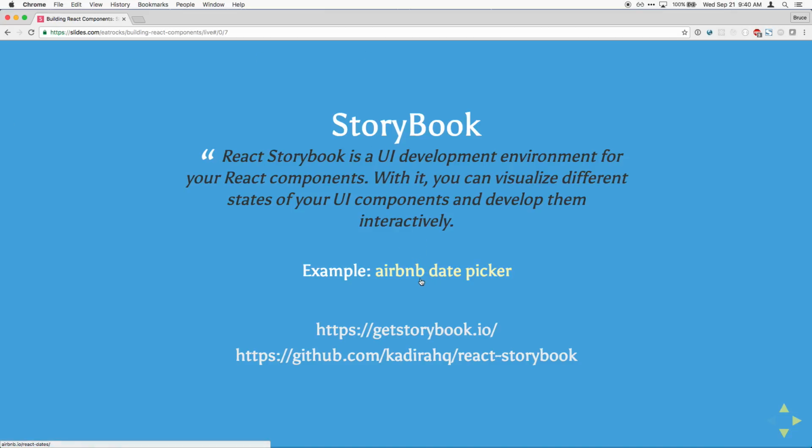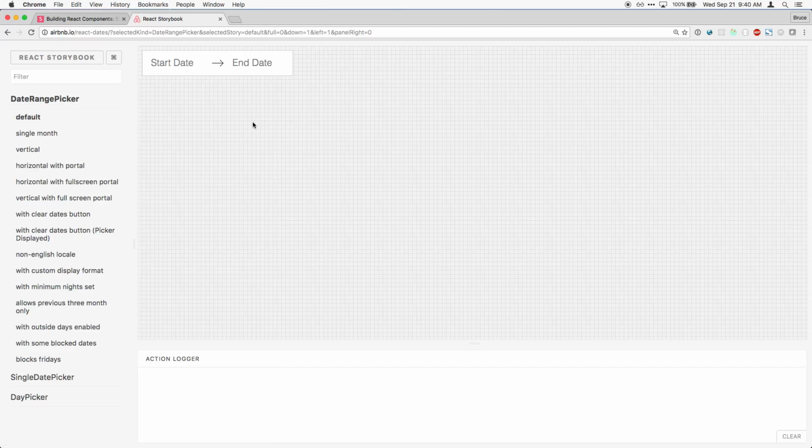Here's the Airbnb date picker. So this is running. So if you look at this box right here with the start date and end date, that's the component right there. Just that little piece is their component, their date picker component. And then the rest of it is Storybook Chrome, shall I say, with their component and its stories listed down here on the left.